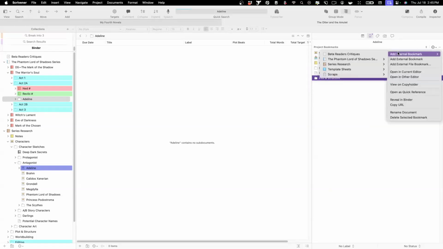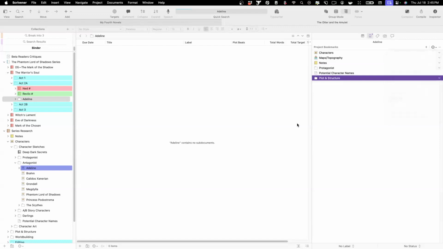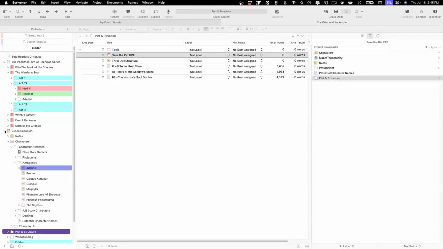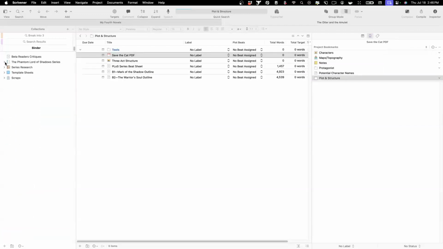And you can see here, this contextual menu allows us to view this anywhere we want to, either add internal or external bookmarks, open them in the editor, open them in a different editor, and a lot of other fun things we can do as well here. We can even reveal it in the binder if it's in the binder, like so. There it is, right there. Okay. So that is bookmarks.